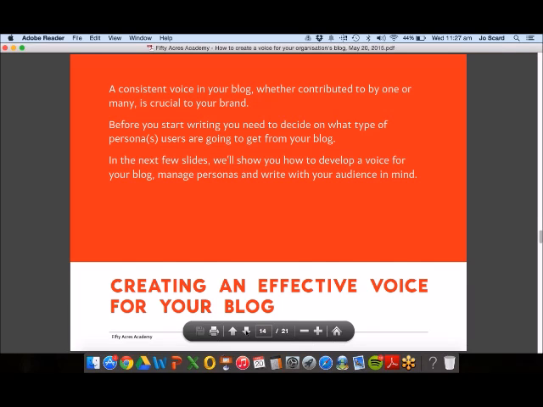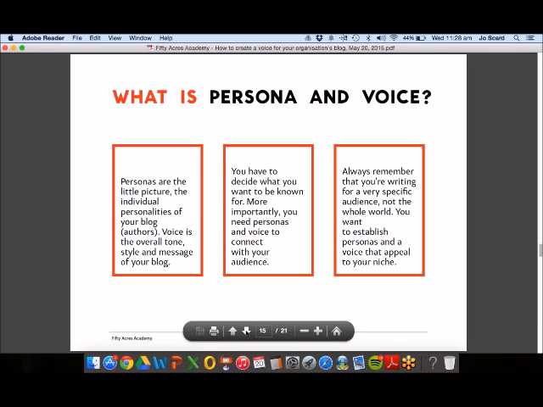So what is persona and voice in terms of a blog? Well, personas are the sort of little picture, if you like, of the individual personalities of your blog or the authors. So the voice is a bigger thing than that. It's the overall tone, the style, and the message that the blog will take. They're both different in some respects, and I think, Matt, that answers your question in some respects, because you can have different personas on a blog.